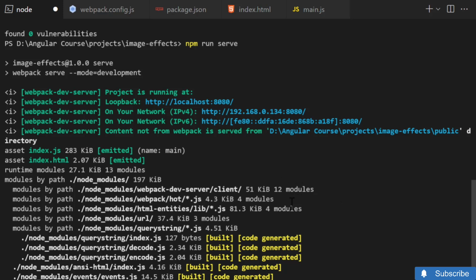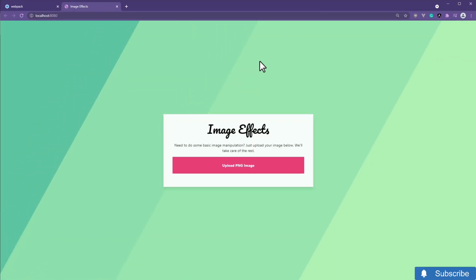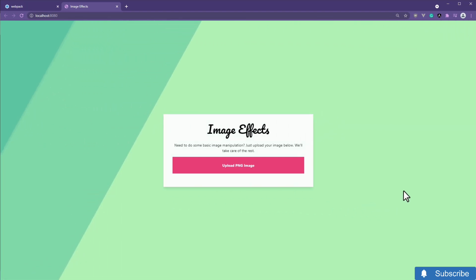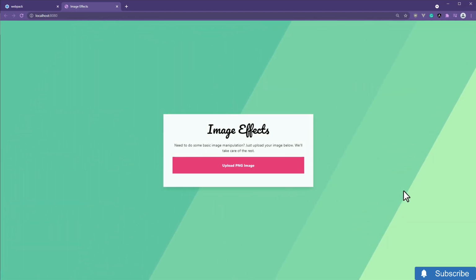Inside the command line, a preview URL will be provided. Let's open this URL in our browser. Here's our app in all its glory. Finally, we're ready to start processing images. The first step is to start reading files uploaded by the user. We'll begin this task in the following lecture.